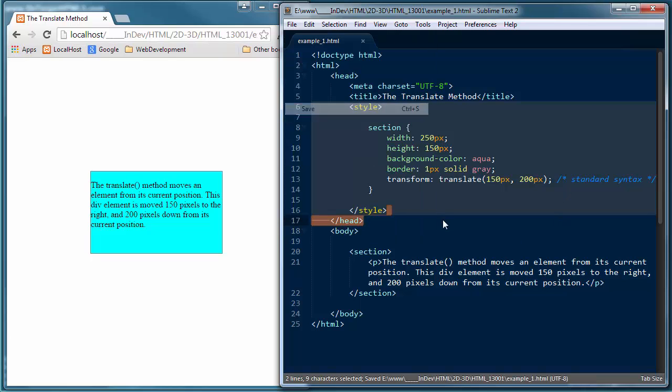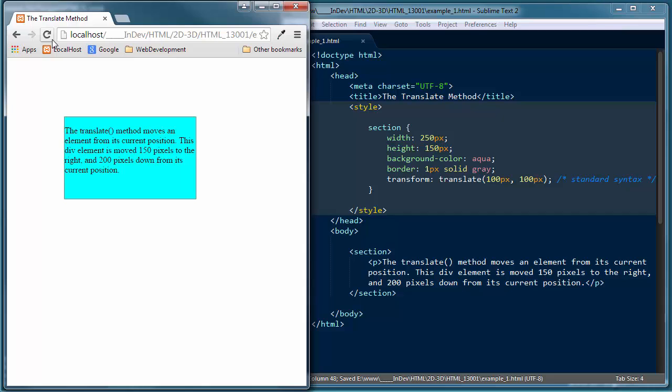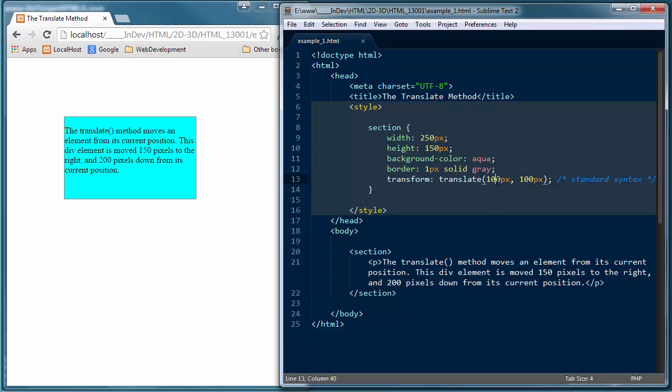But again, this allows us to transform or move that box based on the settings we put in for the X and the Y axis. If I made this 100, let's make it 100 and 100, again, based on these settings is how this is going to appear inside our browser window. So again, I'm just going to make it 150 and put it back to 200.